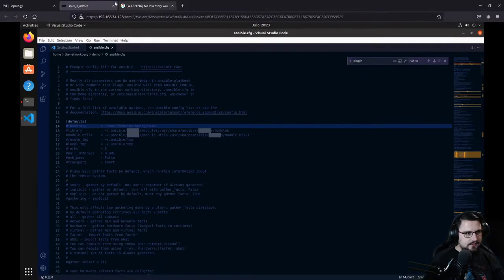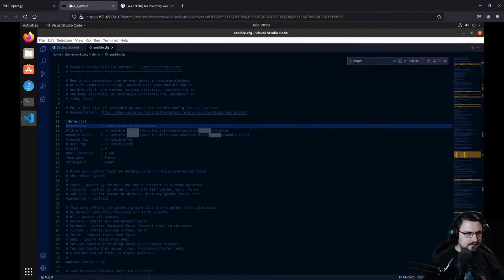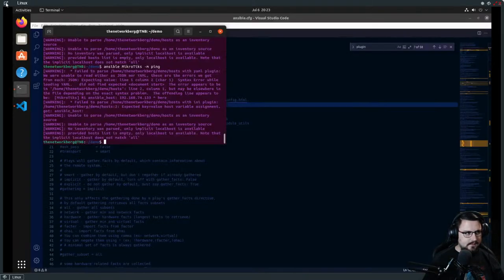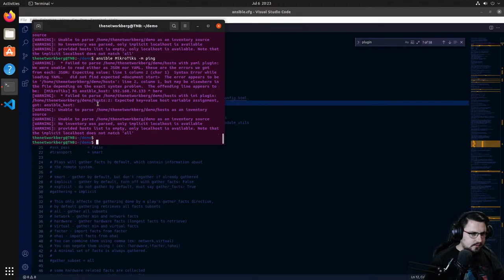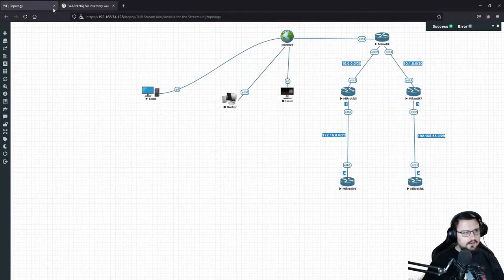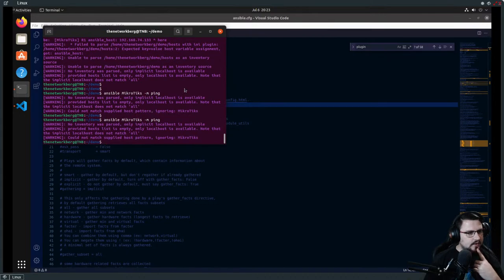All right. So if I go back to my console and I run that same command again, let's close that, open it up again, and let's run the same command. Man, this is annoying. Open it up. No inventory was parsed, only implicit localhost is available.